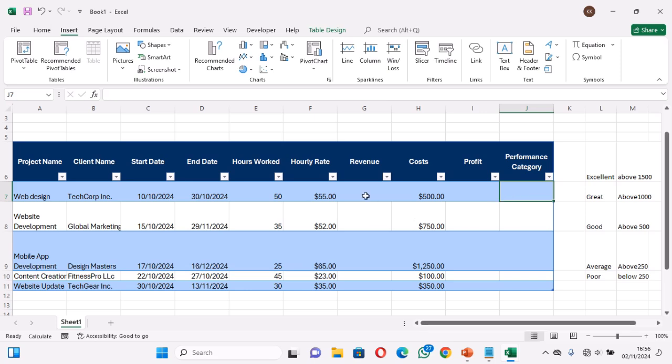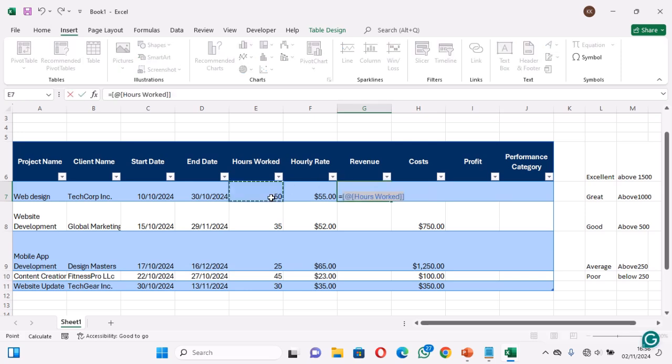Now, before we go to that, we first of all create a column for our revenue and profit using simple calculation. Here you just simply say equals the hours worked times the hourly rate.